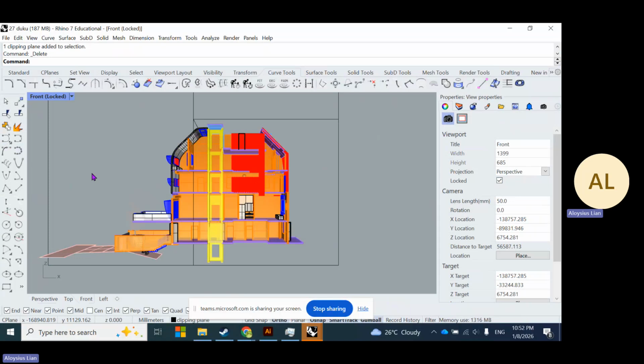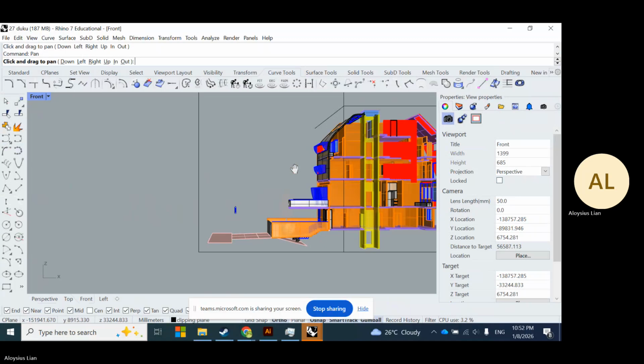You can also pan and move around. Click to drag to pan. Okay. I have to unlock it, sorry. So pan, and then you can move around. Okay.